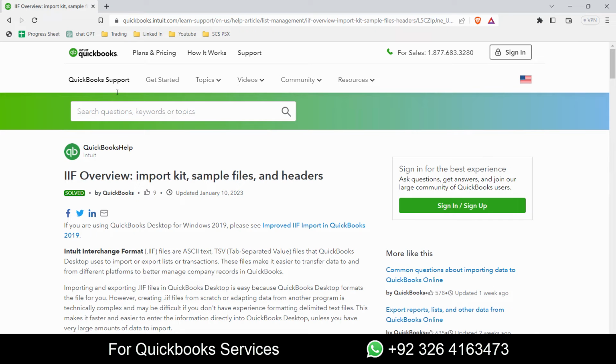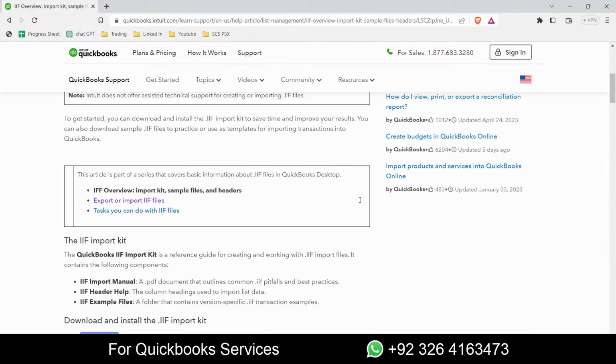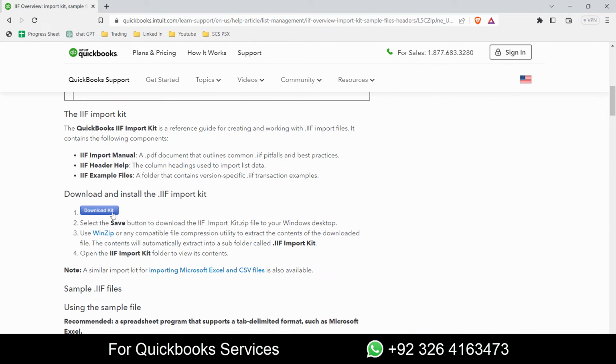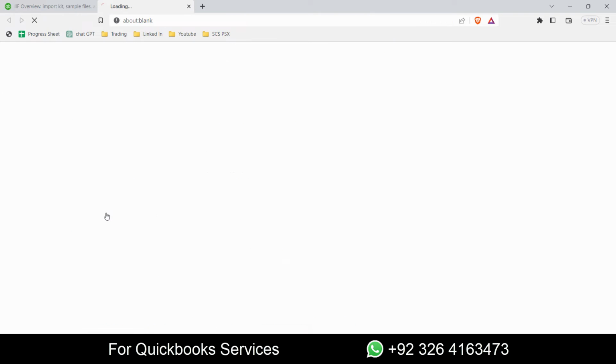It's very simple. Just head over to quickbooks.intuit.com and go to this area. I'll simply attach this link so that you can easily access this area. And if we scroll down, we have this: download and install the IIF import kit. So let's click on download kit.